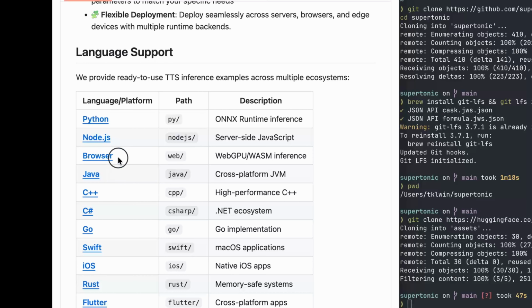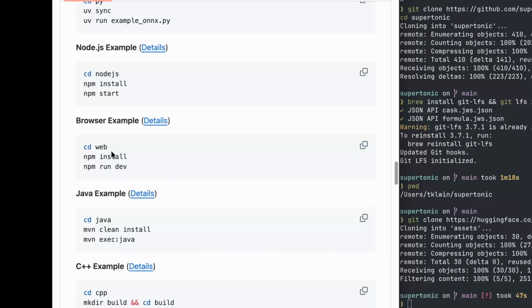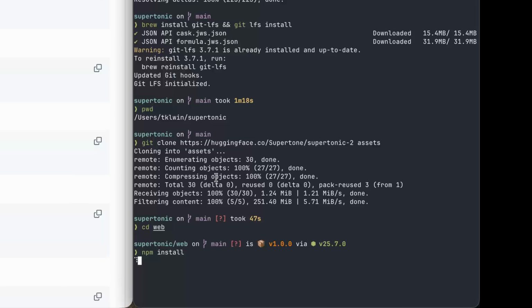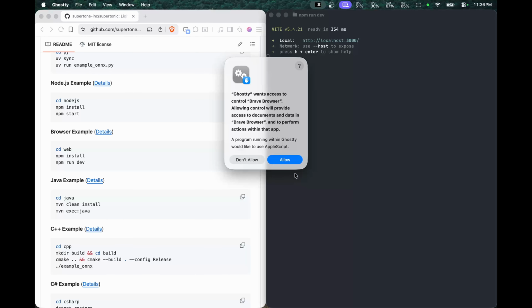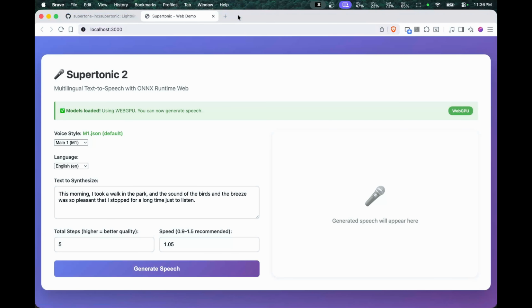They support different languages and platforms: Python, Java, browser, iOS, and so on. For easy testing, I will show a demo using the browser. For the browser, go to the web directory, then run npm install and npm run dev. Okay, now we can see the web GUI.